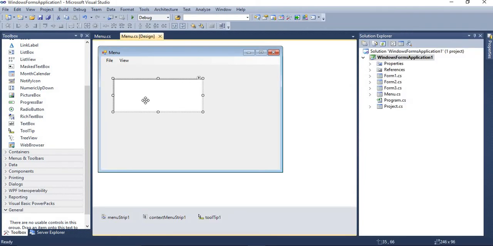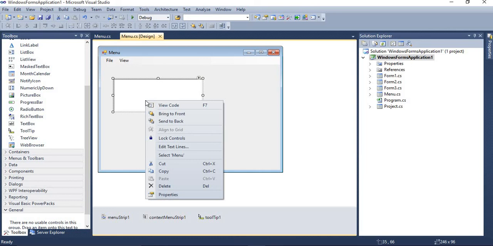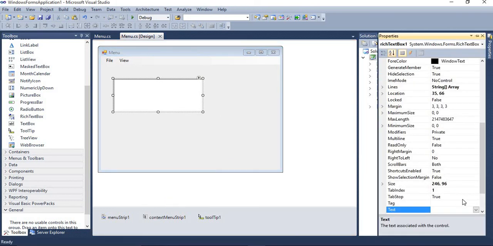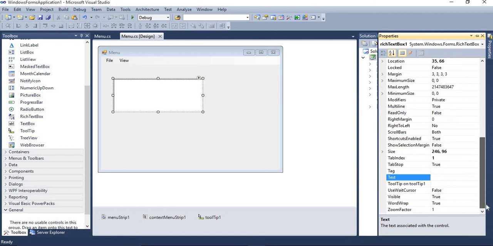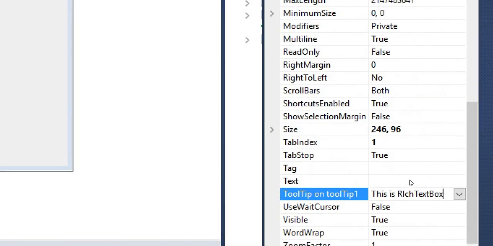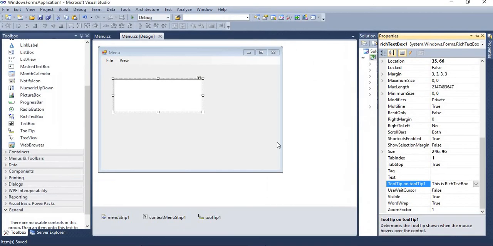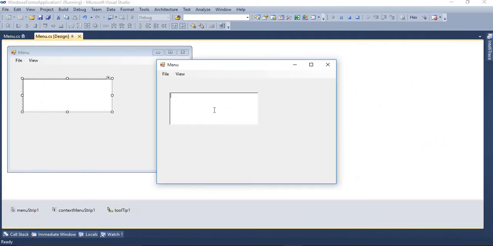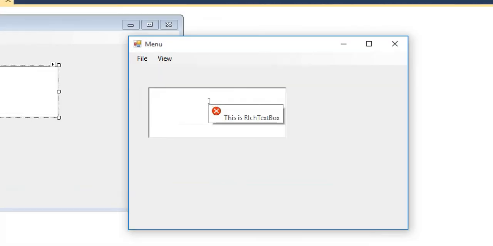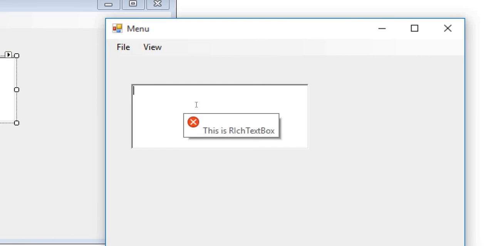For example, you want to bind the tooltip with the rich text box, then select one property. This is the rich text box. One property, ToolTip on toolTip1. Now execute the program. So here you can see that it will appear in the form of an error. This is the rich text box.